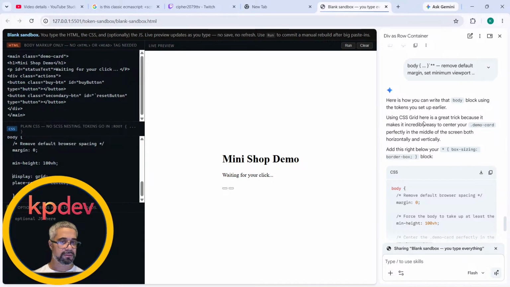You see, using CSS grid, here's a great trick because it makes it incredibly easy to center your demo card perfectly in the middle of the screen, both horizontally and vertically. There's another way that you could center things, but I believe it has to do with transform, minus 50, something like that. But that's something that we're gonna get into as we move forward.